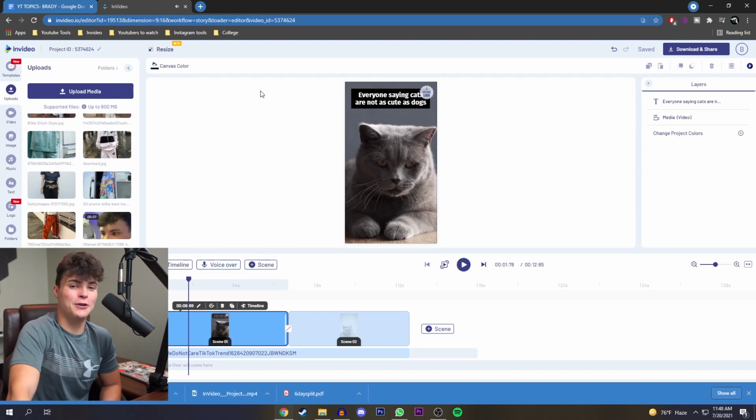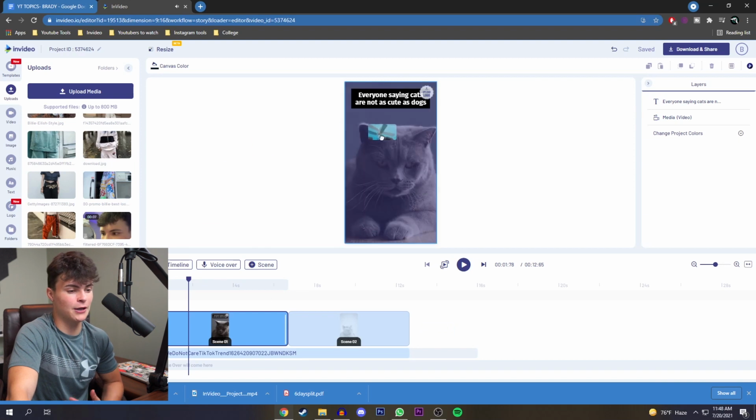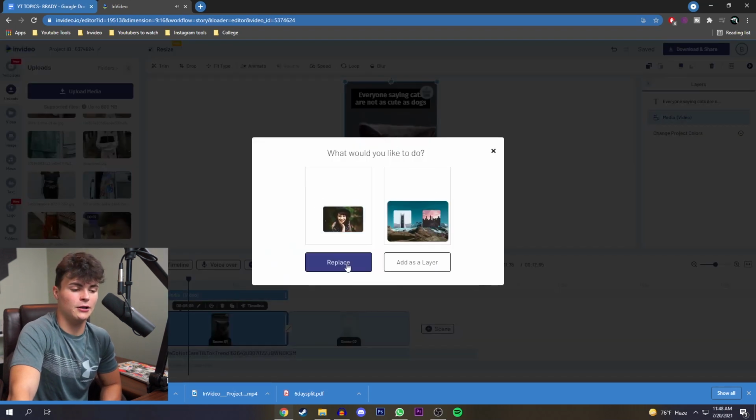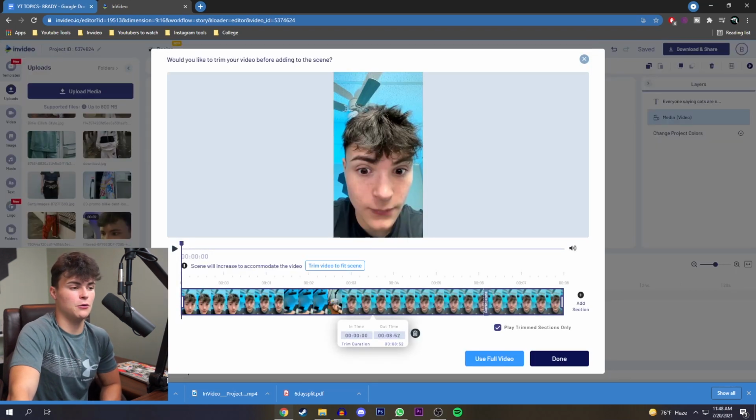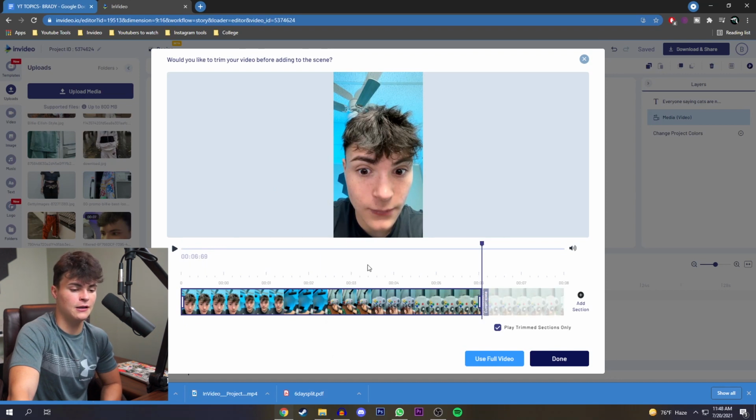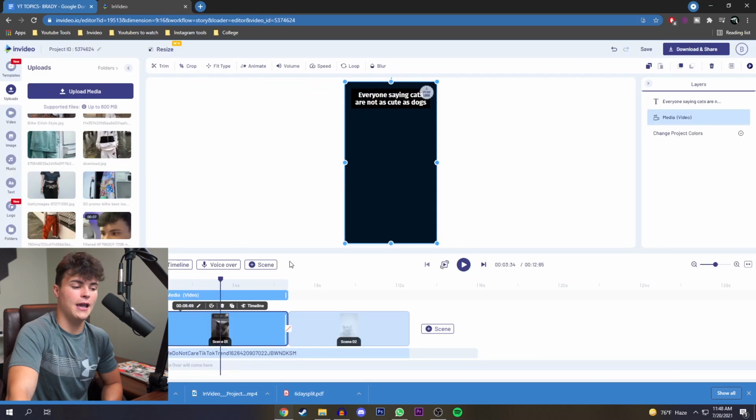Once you have uploaded your video and pictures, you want to go ahead and take your video and simply drag and drop it onto the canvas, and you want to go ahead and click replace. Once you click replace, you are going to be brought into this trim menu, and you want to make sure it hits trim video to fit scene. This is so the audio stays synced up and everything looks really clean. Feel free to mess with this till it gets to the point that you really want it, and you want to go ahead and click done. And once you click done, you will see that your video does pop up.